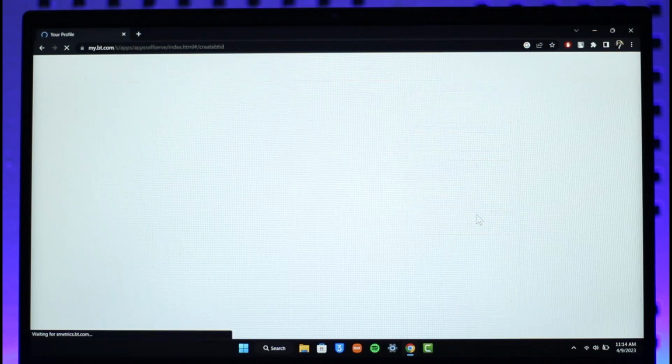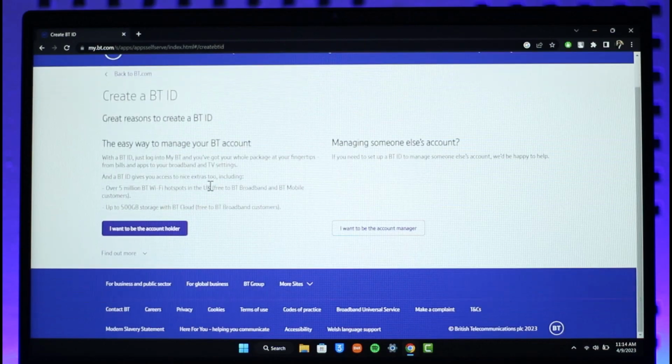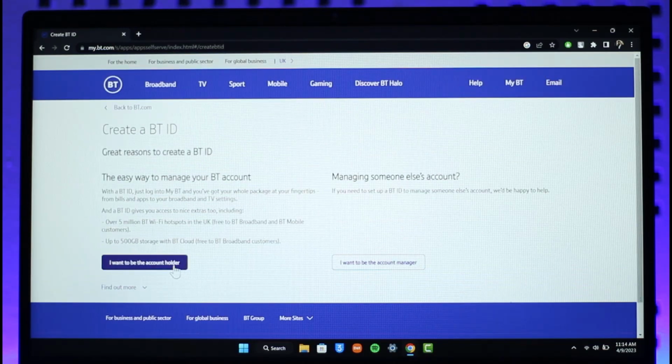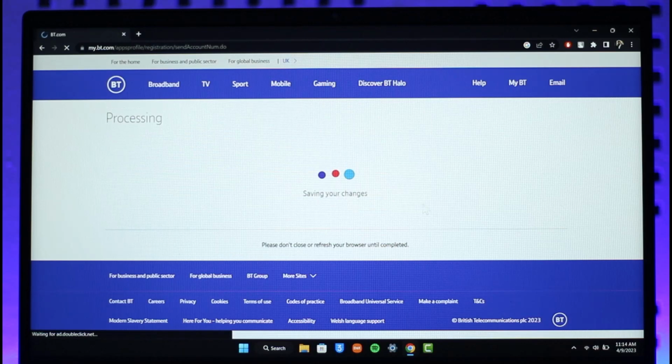Once you select the option called create one, on the next page, it will ask you to simply create a BT ID. So all you have to do is you can say I want to be the account holder or I want to be the account manager. Depending upon whatever you want, I will just select I want to be the account holder here. Then right over here, you need to enter your BT account number. Now in case you don't have a BT account number, just select don't have a BT account number here.